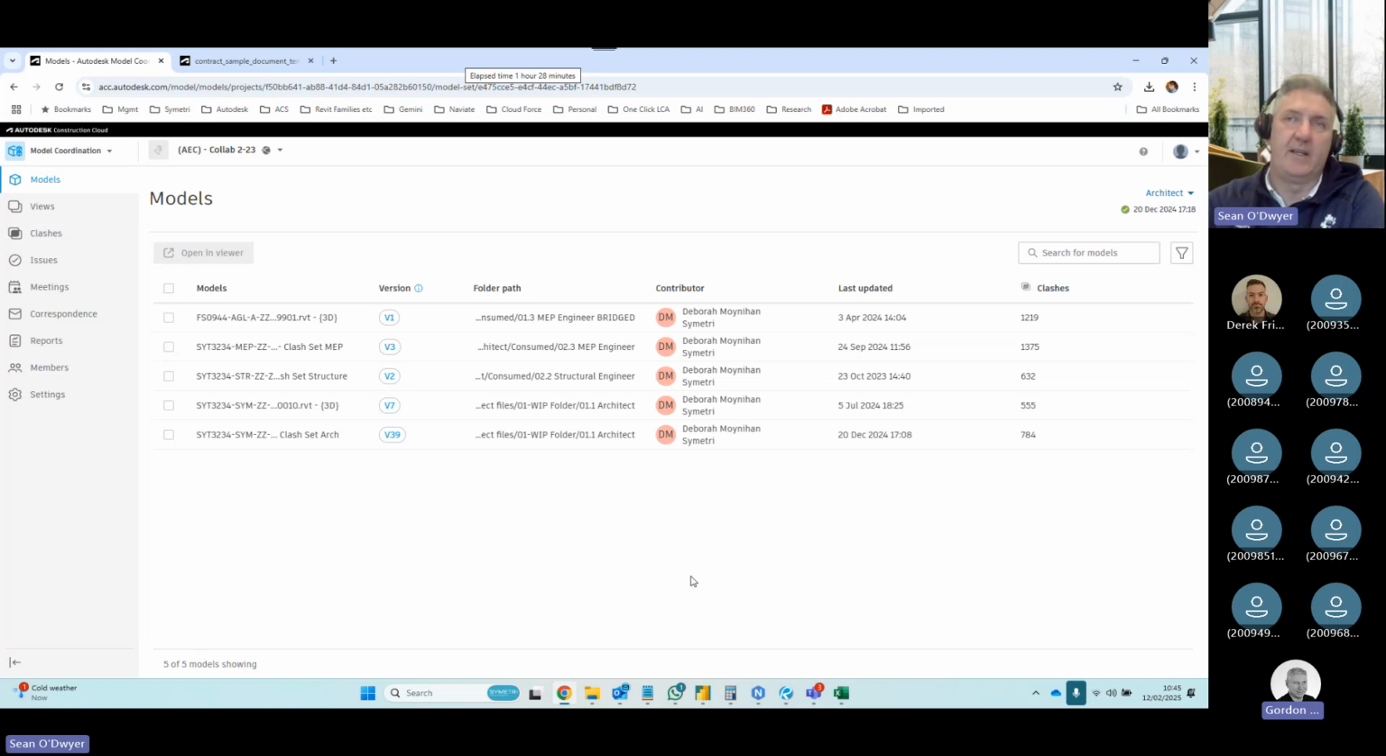Yeah, it depends, because with issues in model coordination, if you're doing your clashes and you select the mechanical model, it will associate that issue to the mechanical model. Whereas if you click the floor, it'll associate it to the floor. So you need to be conscious of that as well. Right, okay, I've got you. No, that's good to know.